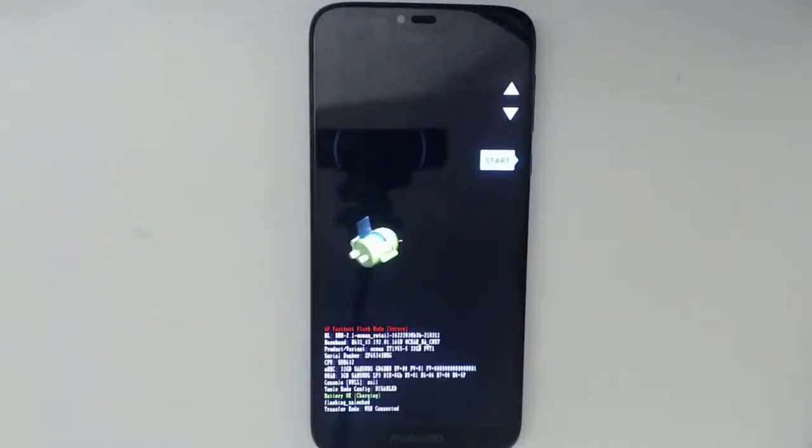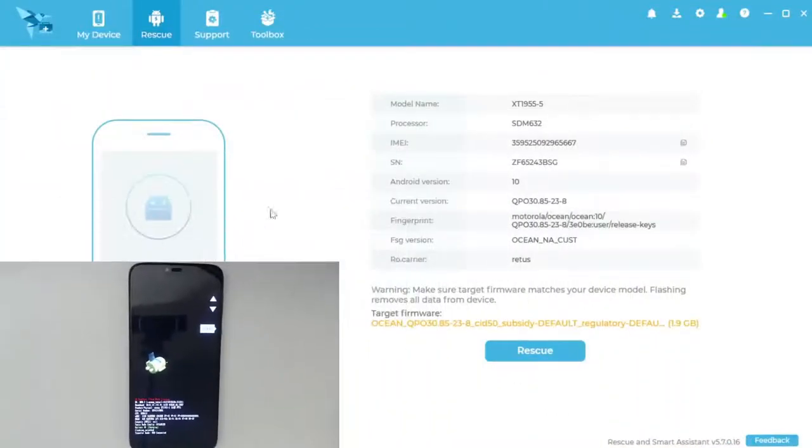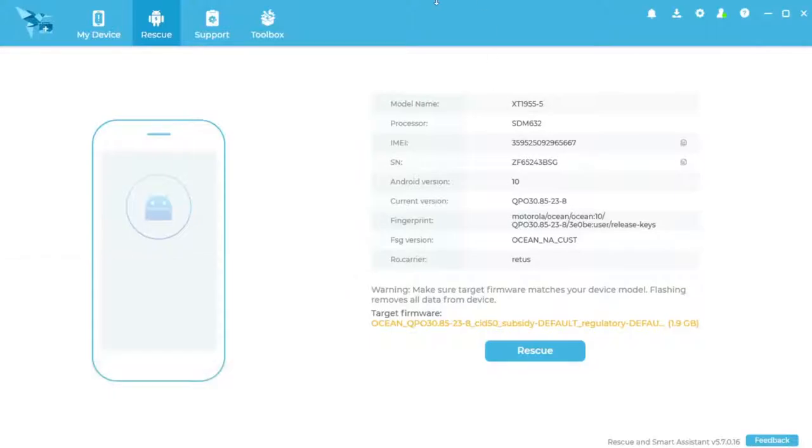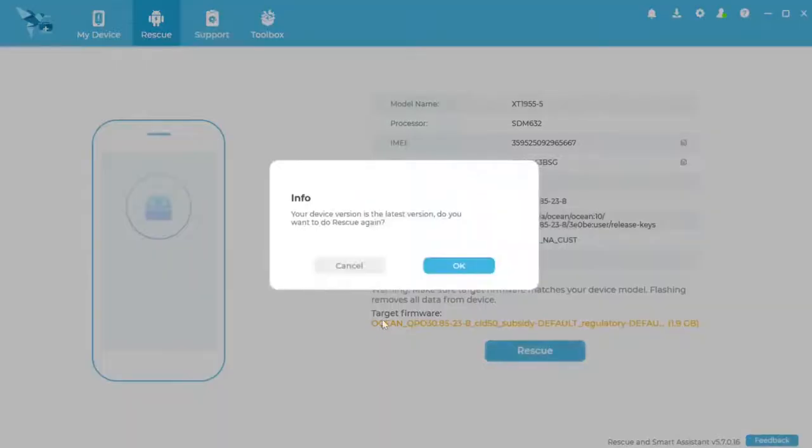And now we are in bootloader mode, and you can see that the rescue tool automatically detected exactly which phone this was. It's Ocean, which is the Moto G7 Power. From here, we can just click rescue, and it's asking if I want to rescue again because I just reset the phone. Normally, it will ask you if you want to download the file.